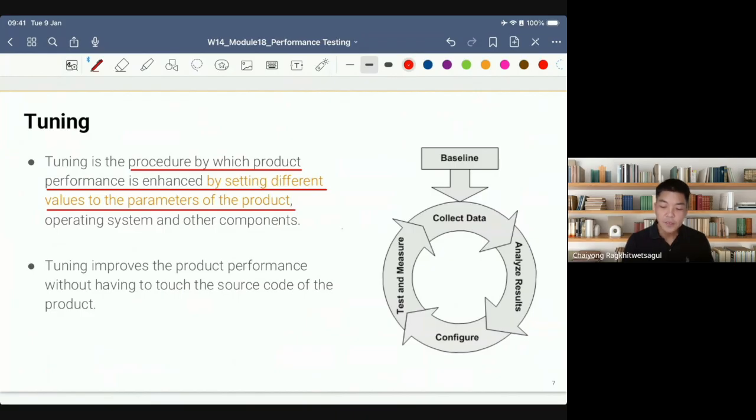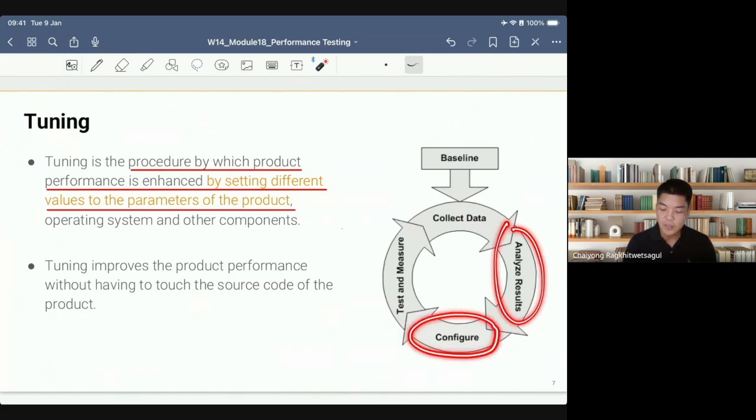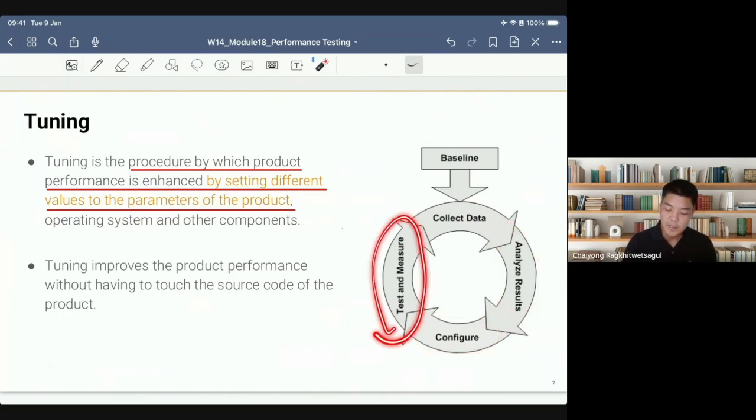All right. So the concept is that you must have some baseline. Let's say the first version of the software, and then you collect the data to know what the performance is. And then we try to analyze the result, and then we try to change the configuration. And we test again, and then we compare with the baseline that we have to see whether it's improved or not.